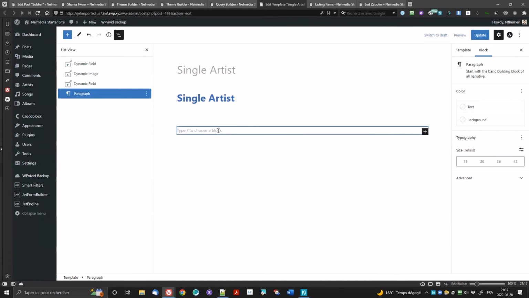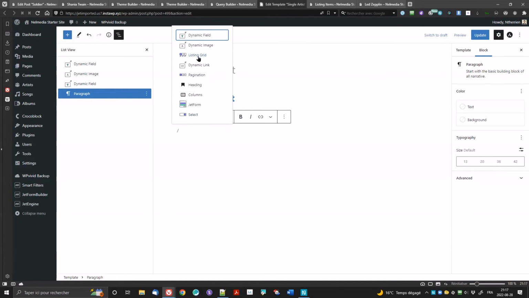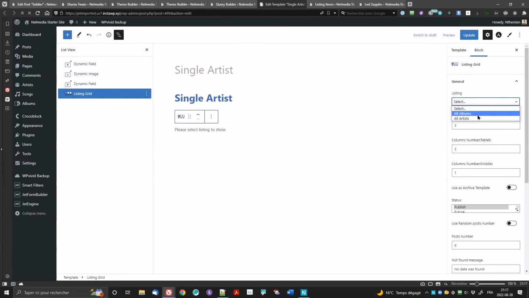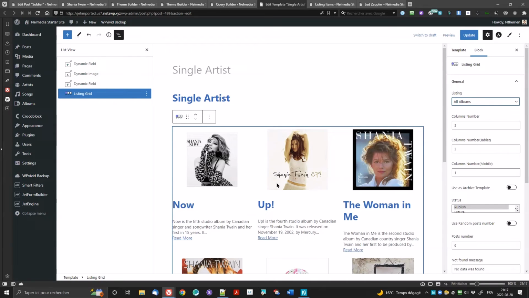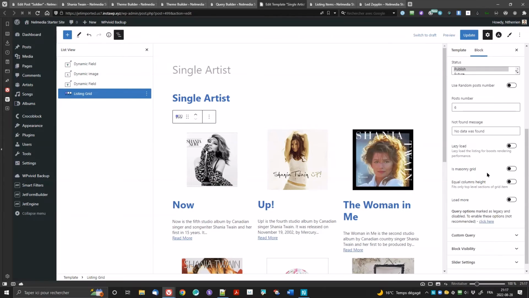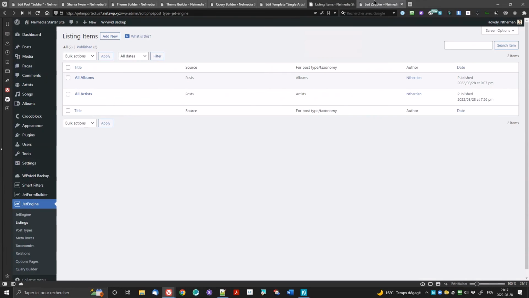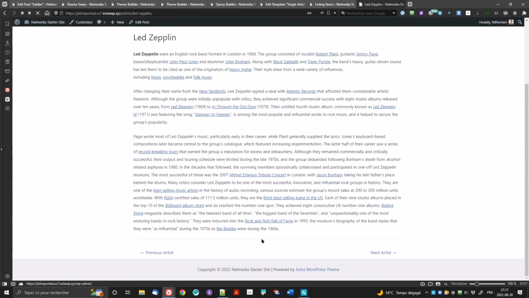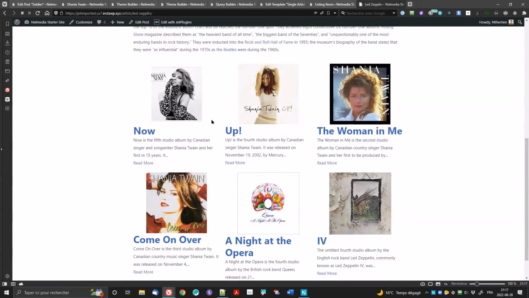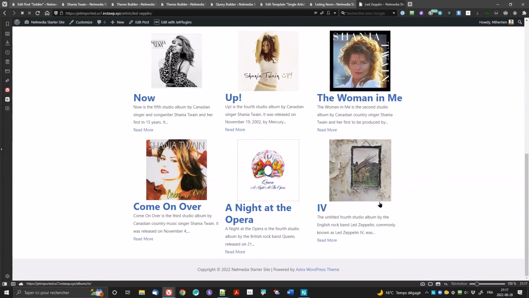And I'm going to use a listing grid again. All album, because I want to show the albums. Then I'm going to put 2 maybe here. So that's okay for now. But of course, as you can see, no matter what artist that we have, it's always going to show all the albums. So let's say, for example, here, Led Zeppelin. Maybe you didn't know, but it's Led Zeppelin who had these albums. Little problem here.